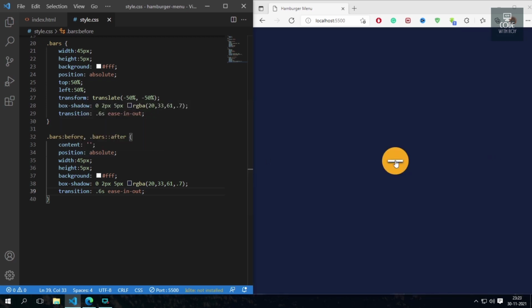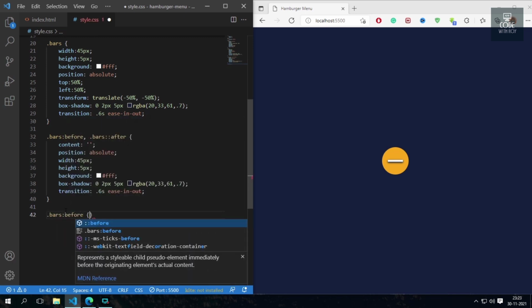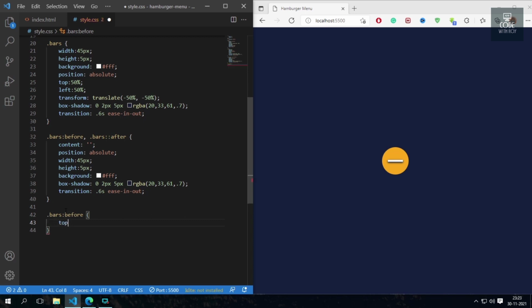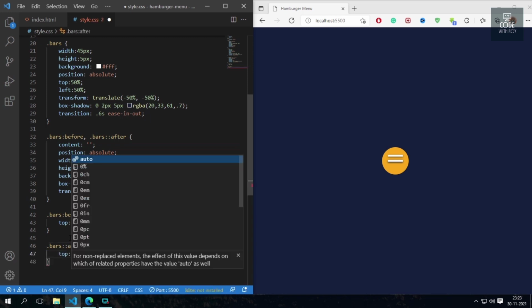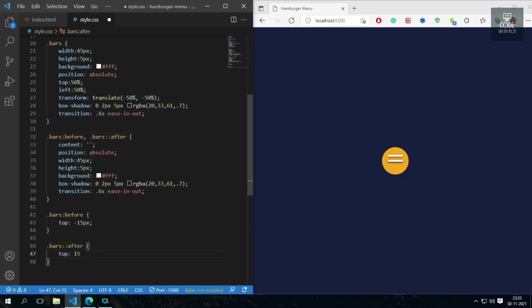Now let me just create the code that will actually separate them. For that, let me add dot bars colon before, and I will only give one line of code, that is top of minus 15px. If I save, you can see there are two bars, and for the bottom one I will target dot bars colon after, and I will give a top value of 15px. Let's save and reload the page, and the three bars are coming. So our menu button looks good.